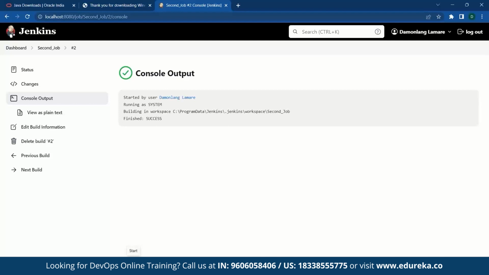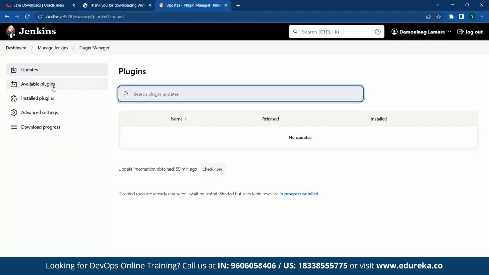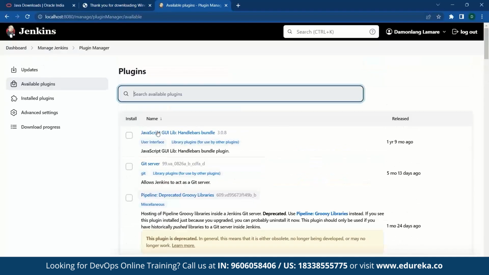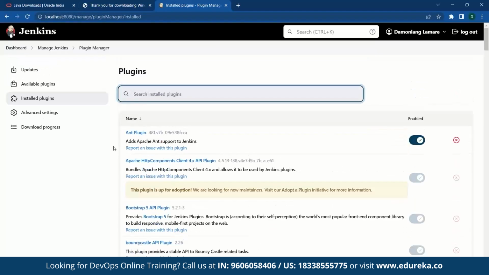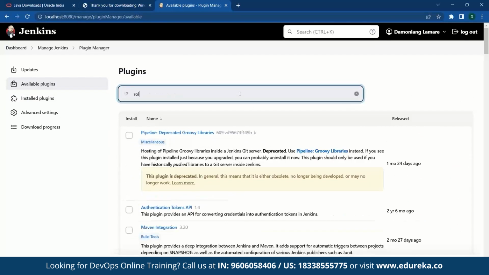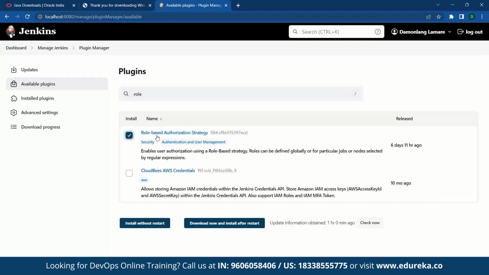All right, so first things first, let me go ahead and install a plugin for doing that. So we get into Manage Jenkins, then we go to Manage Plugins. We have advanced settings. These are the available plugins, and then if you go to installed, these are the installed plugins. Now let's search for role-based. Now you can see here, Role-based Authorization Strategy. What this does is it enables user authorization using a role-based strategy. Roles can be defined globally or for particular jobs or nodes selected by a regular expression. This is the plugin that we want.